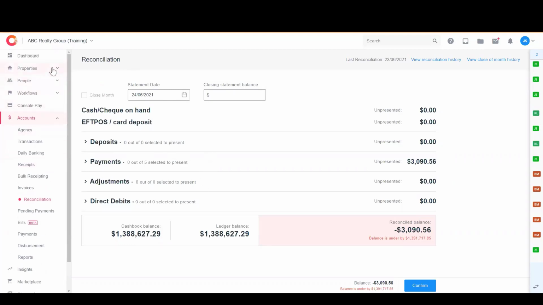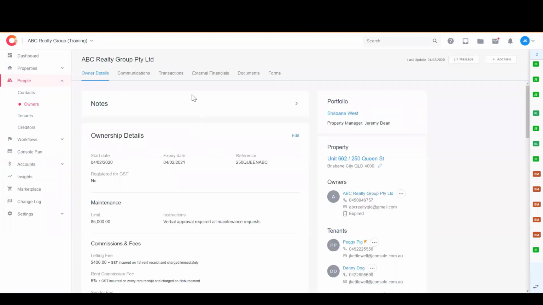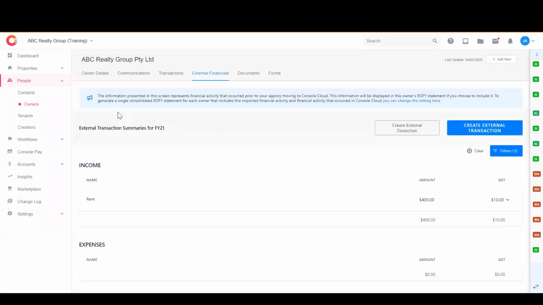So as I was mentioning before as well, if you do see anything on a statement that may be incorrect, you can amend things through your external financials tab. If you need to add any dissections in there.